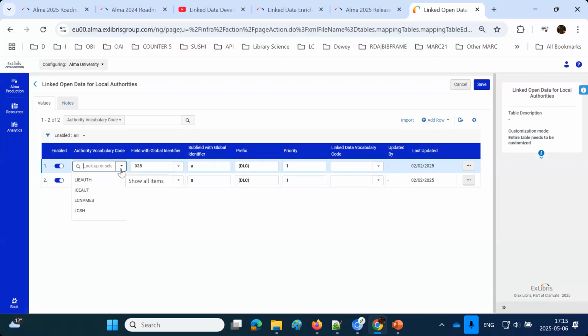LC names, LC subject headings. I've got it set up here to work for LC names and LC subject headings. The global identifier is going to come from the 035 subfield A. It's using the same URI that I have defined in the table for names and subject headings. It's coming from the 035 subfield A when it takes the identifier, and if there are multiple 035s, it's using the one that has the DLC prefix. Even if there aren't multiples, it's going to use the one with the prefix DLC, and we're going to see all this in a moment. So that's my setup. Now let's go take a look at my records.